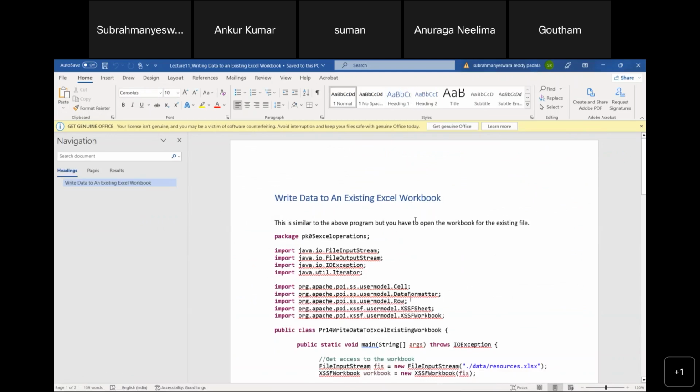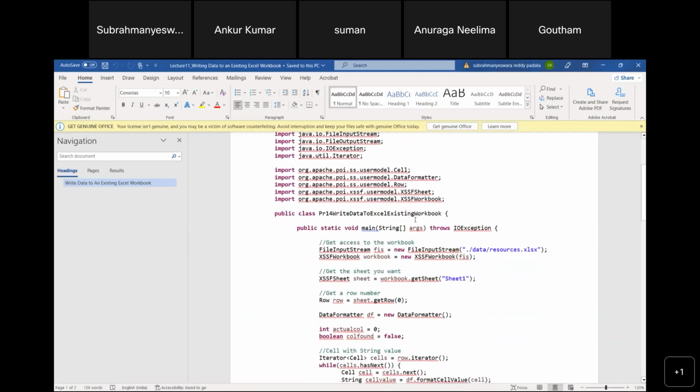For this one, since we have to open an existing workbook, again we have to use FileInputStream. We will open that one, for example resources.xlsx. We are opening this one, and in the workbook object we are passing this FileInputStream.